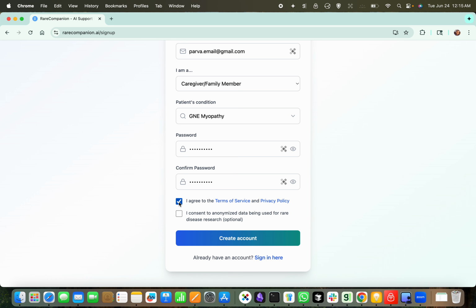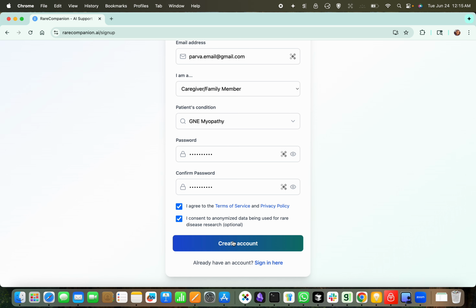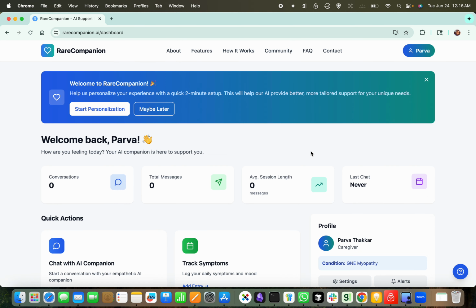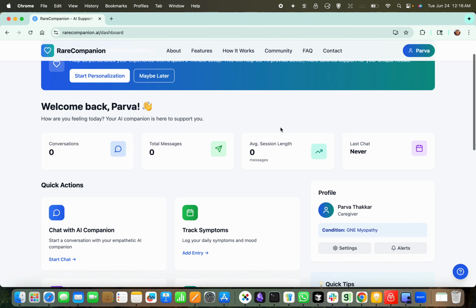And then I agree to terms of service and the privacy policy. I'm okay with consenting to the anonymized data being used, but it's optional. You can uncheck it if you want, or not check it, and hit create account. You see a screen like that, so you know it's created. And this is what you see when you log in.